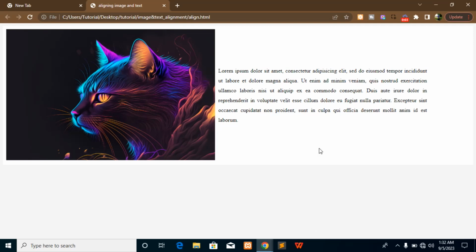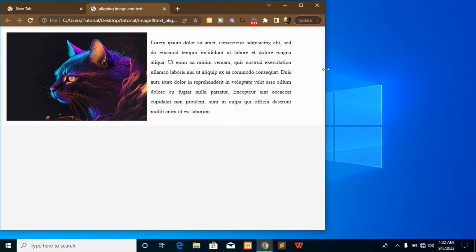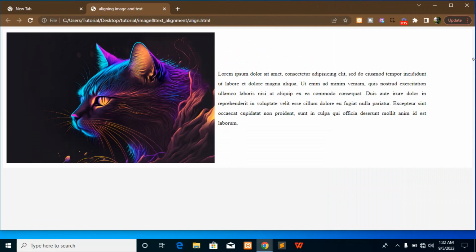So this is the output. We have our image and our text. So let us check how responsive it is. Let me resize the window. You can see how responsive it is. So watch to the end how I fully explain this.